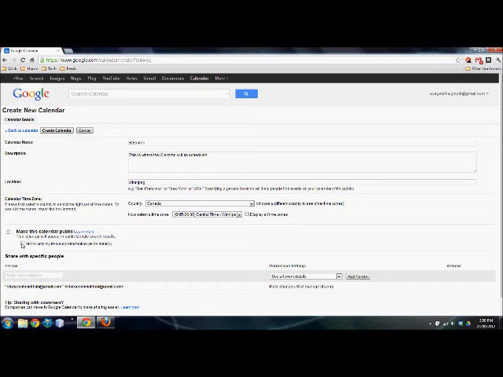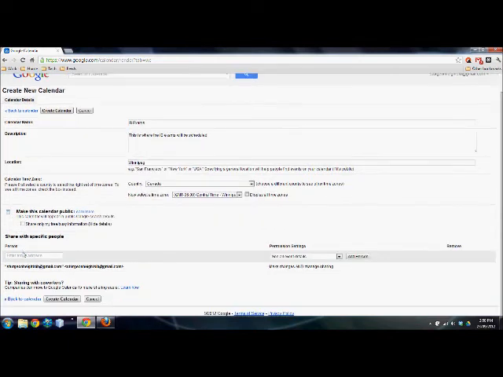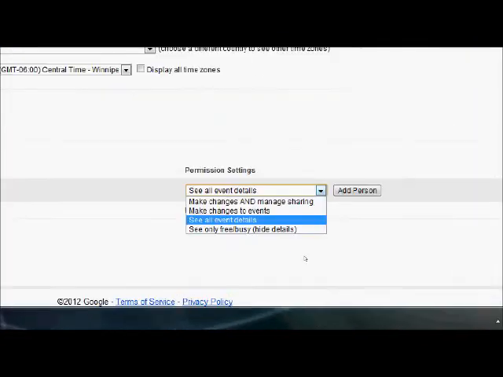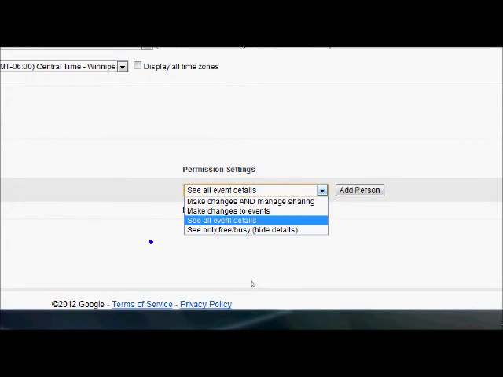But it's this second option here, where I share with specific people, that is much more useful. With this, I can enter specific email addresses of people that I want to share it with. So now I can enter an email of, for example, my email, and right here I can change what that person can do with the calendar, and this can be changed later as well. Right here I've just got it by default.